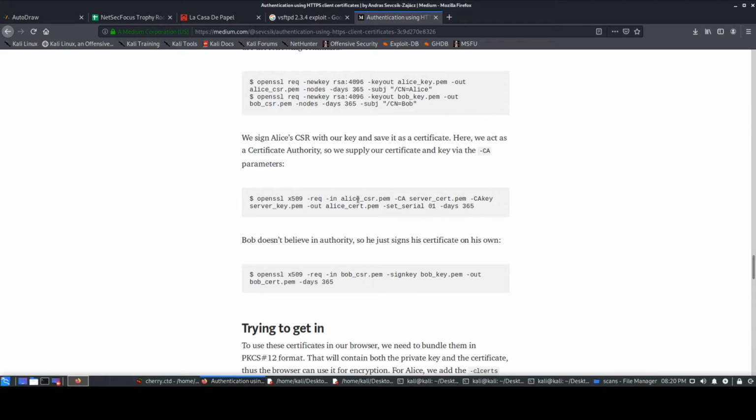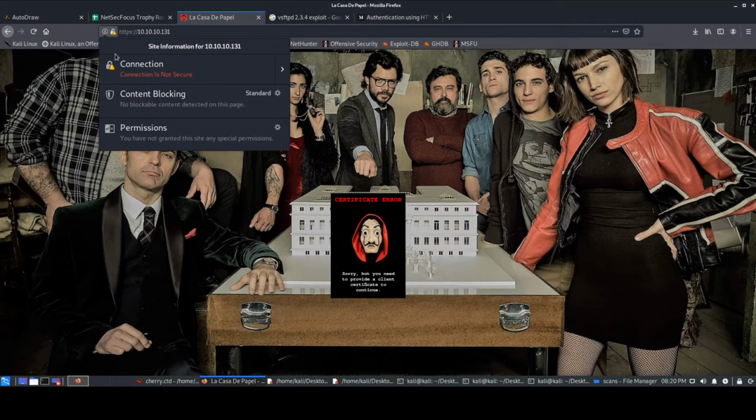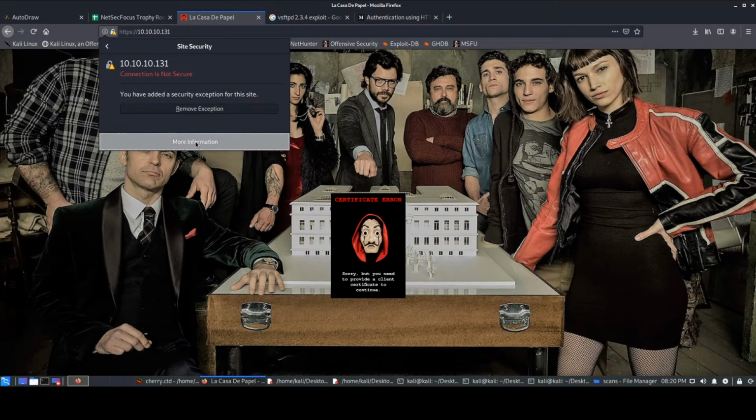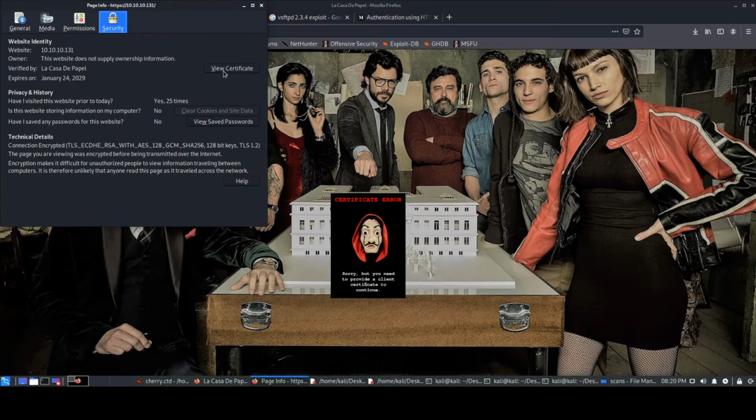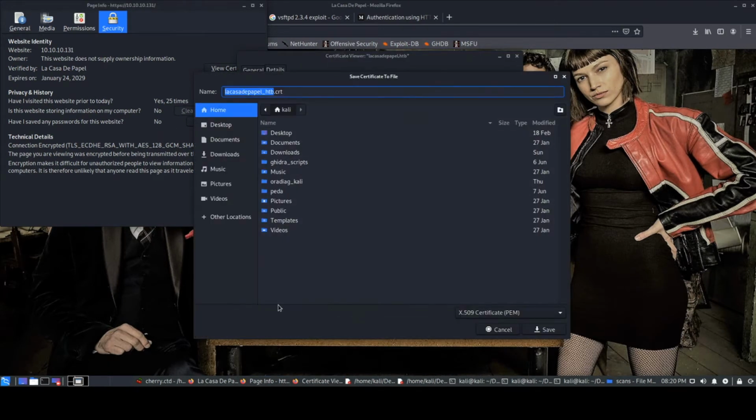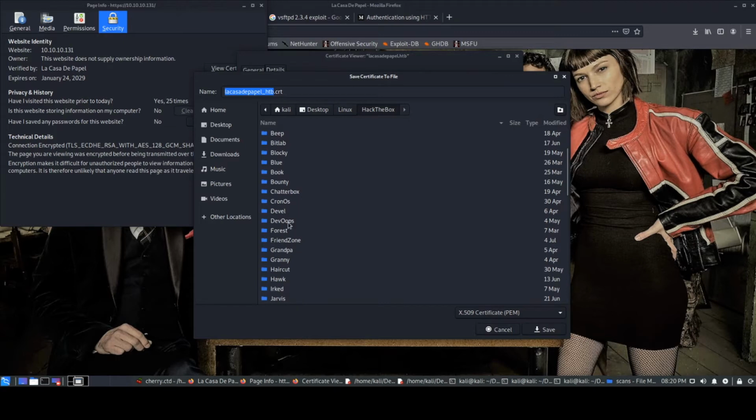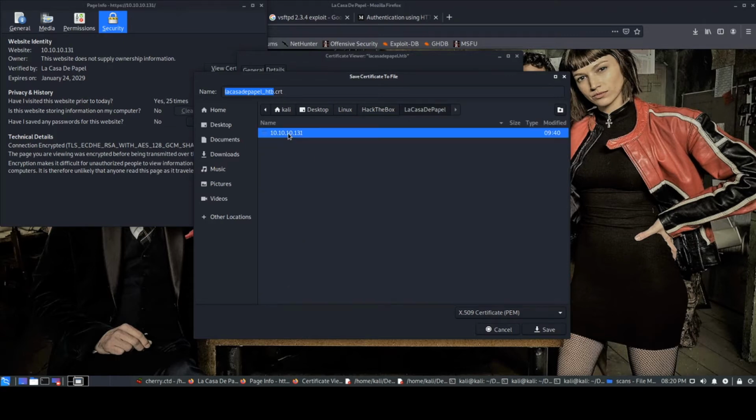So we do have this Alice CSR which we generated earlier, right? And we do not have the server certificate, but we can get the server certificate very easily. What we can do is set this lock key over here, connection. We do more information, security, view certificate, go to details and do export. So if you do export, you get this particular key over here. So let's just go to our box, that is La Casa de Papel.